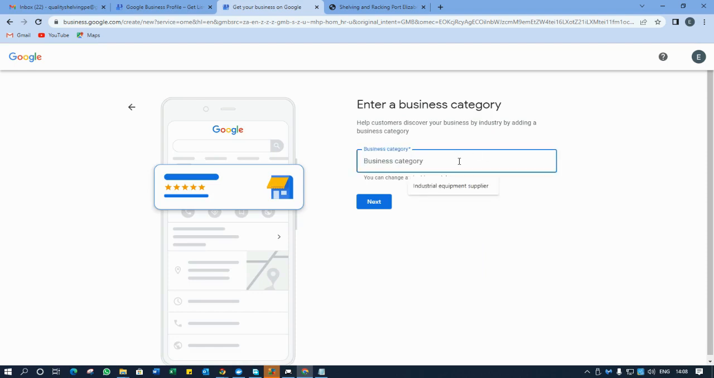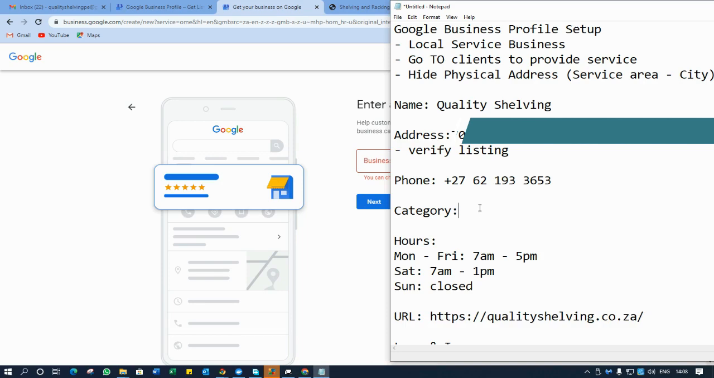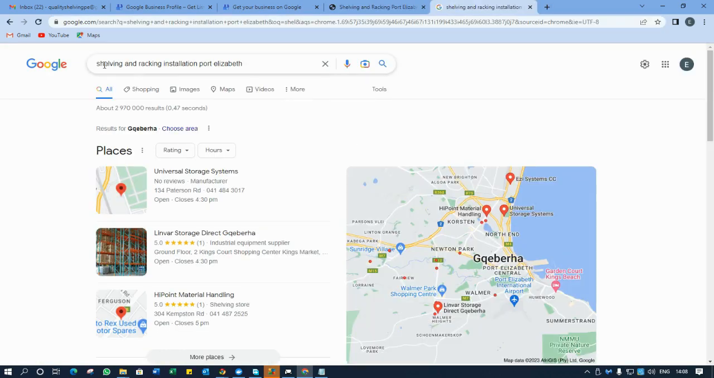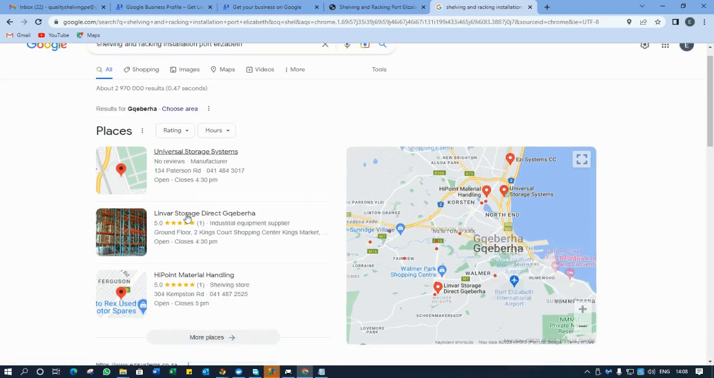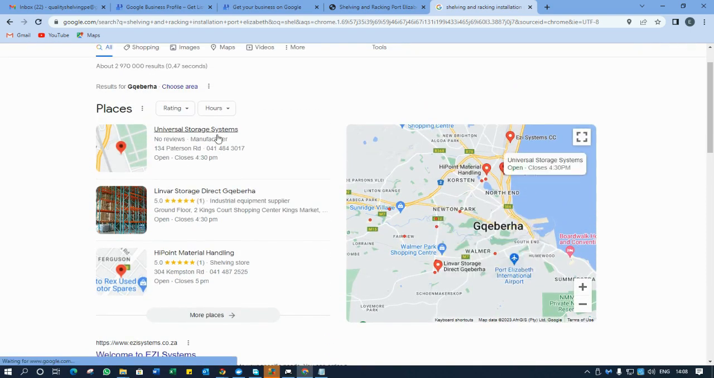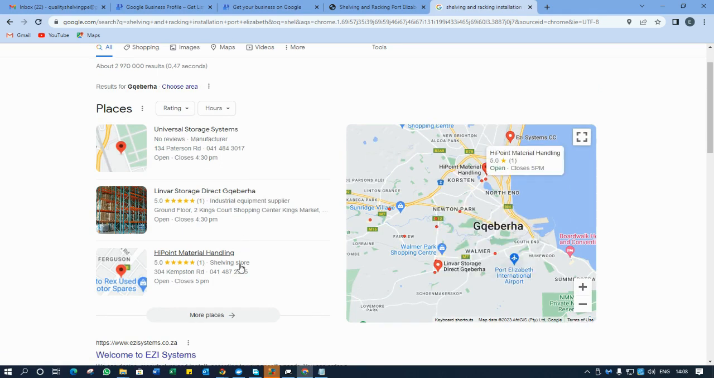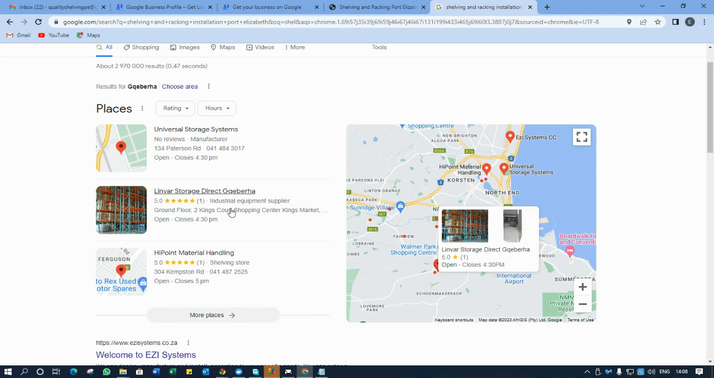Next is the business category, which is what I left blank on the sheet. If you're not sure what your category is, you want to look at what your competitors are doing. They do shelving and racking, so we searched the service in the city and looked at the listings over here. Over here it's a manufacturer. You can choose industrial equipment supplier or shelving store. They're definitely not a shelving store, because people don't come to their store to look at the shelves. They're also not a manufacturer. They are an industrial equipment supplier, though.